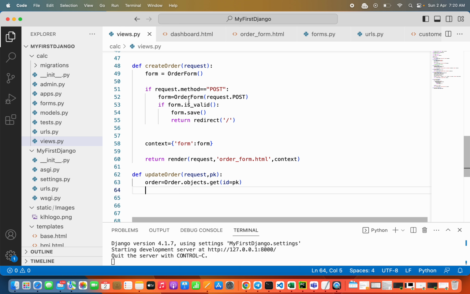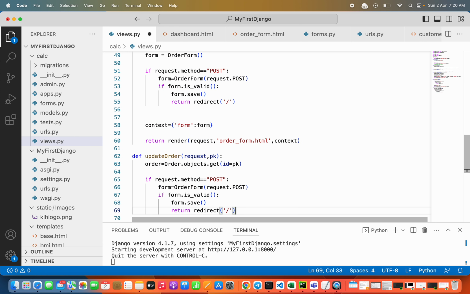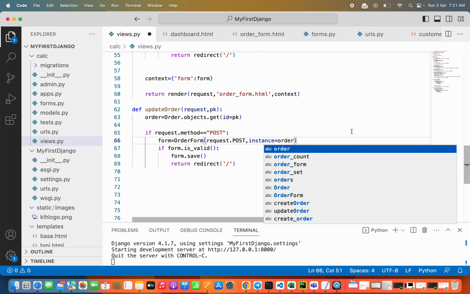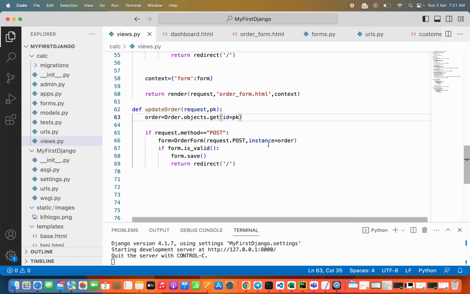After accessing the individual order, it's similar to what we have done here. It's exactly similar, so to save time I'm just copying and pasting it, except that there is only one difference here. You need to use request.POST and also mention the instance, which is the current order which we would like to update. So instance is equal to order, otherwise everything else is the same as create order.